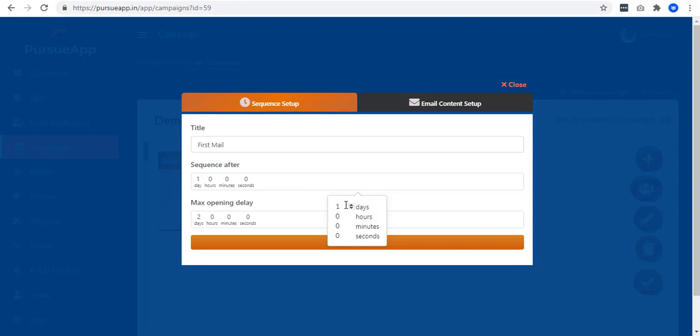Earlier, we have set up the start time of the campaign. So if you are going to add specific days here, it will be delayed according to the time you added. If you don't want to change the date, you can change them to 0. On this max opening delay, this will be used to trigger emails. If you enter here 2 days, this will be considered as the time interval for the recipients to open it. If they do not open it within 2 days, then it will be marked as unopened. When you are done setting up this, click on Save.